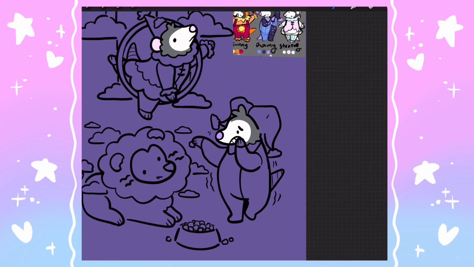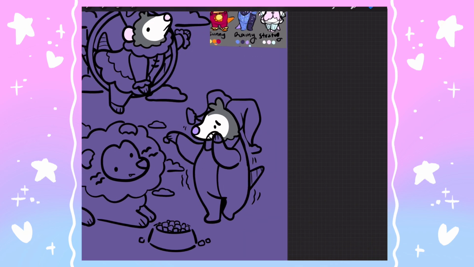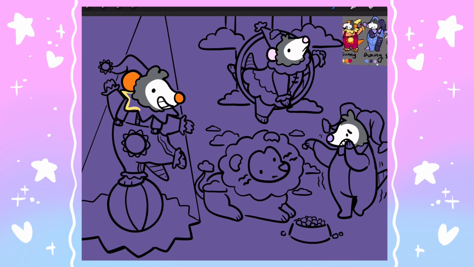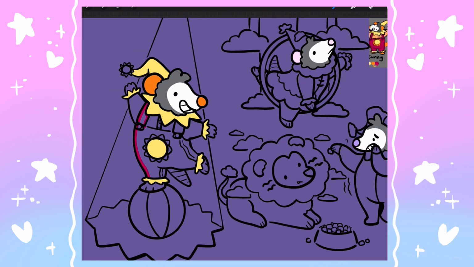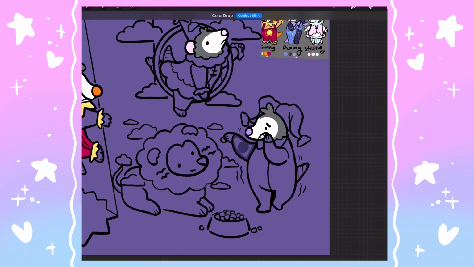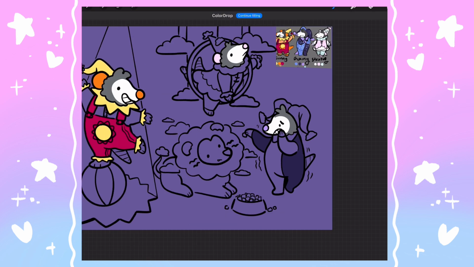I started off with the flat colors, doing their fur and face since that was the same across the board, as well as changing Rainy's hat a tiny bit. And then I went in just filling in the colors based on what I did right from the sketch, which saved me a ton of time, obviously.